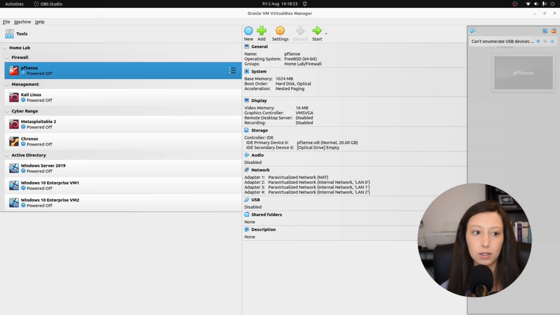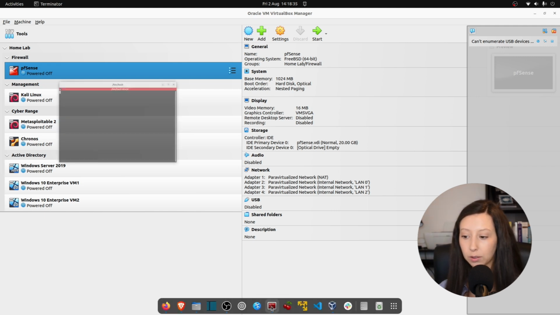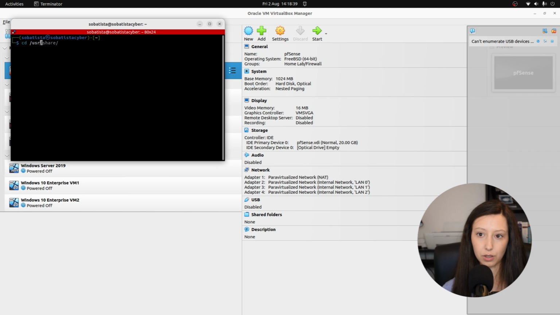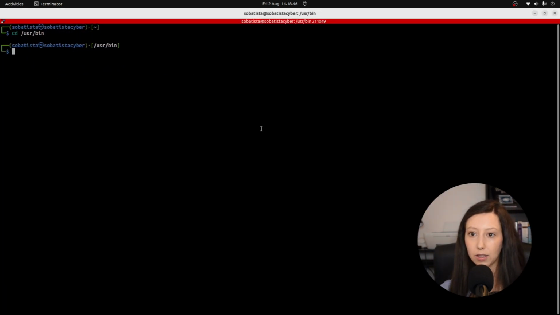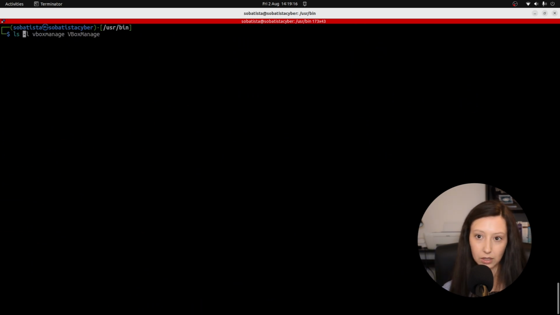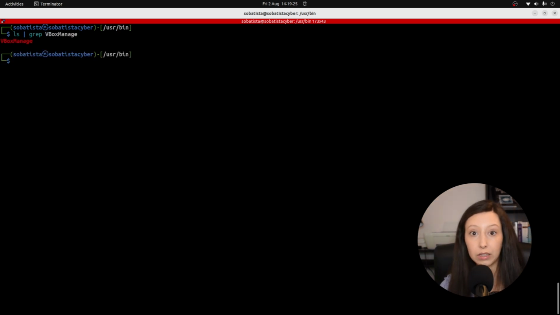So on Linux, the file is named VBoxManage, not VBoxManage.exe. And the default path to this file is, let me show you, cd, user, and bin. And now, let me just expand this. So this is the path to the file called VBoxManage. And if you list the contents of this directory, let me just type ls and grep VBoxManage, you will see that we have indeed this file, and this is the file that we need, okay?